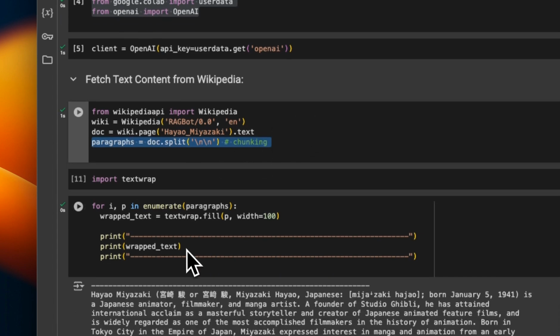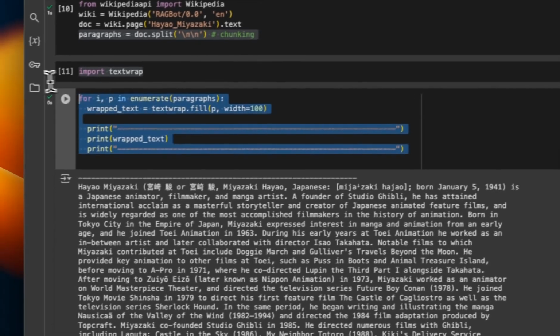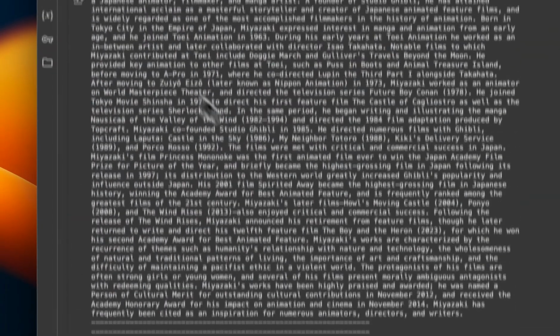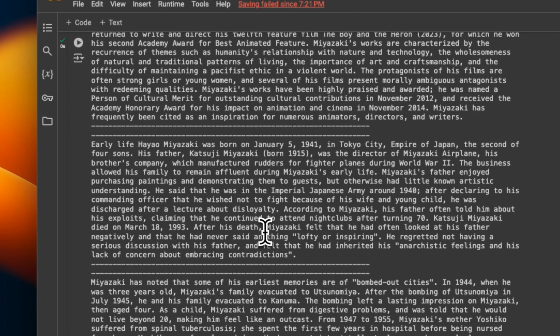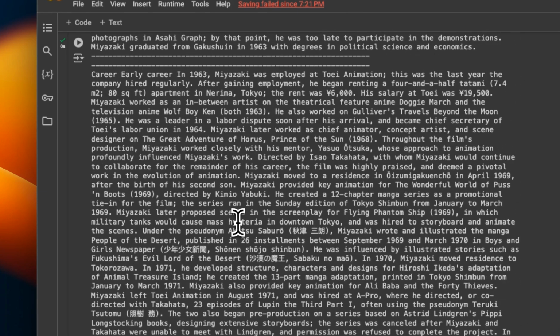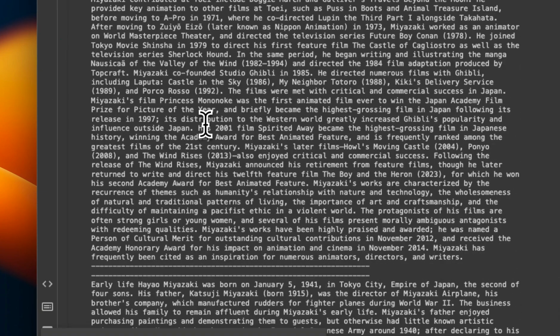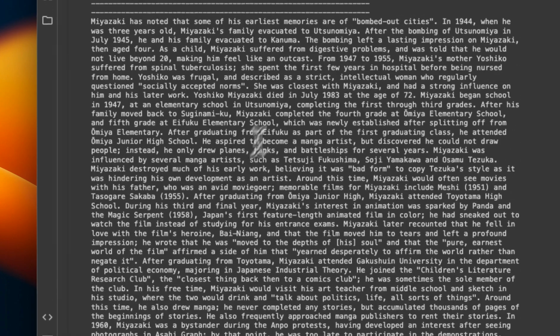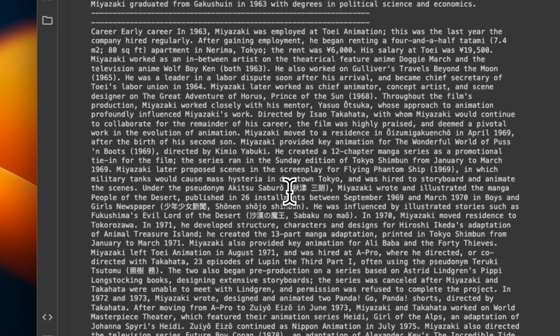Now, just to show you what these chunks look like, we're going to use this textwrap library, and I'm basically printing different chunks. So here's the first chunk. This is basically the first paragraph, second paragraph, third paragraph, and so on and so forth. And since this is based on the paragraphs, you can see that different paragraphs have different lengths.